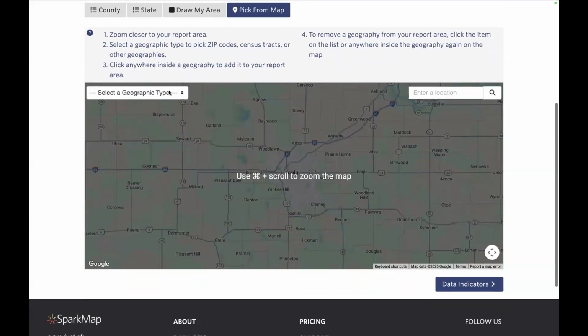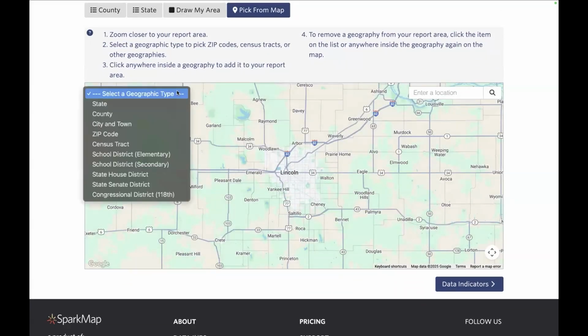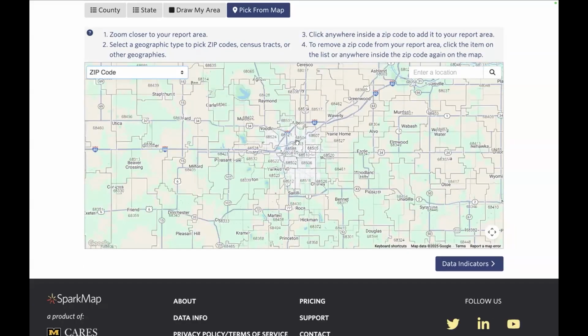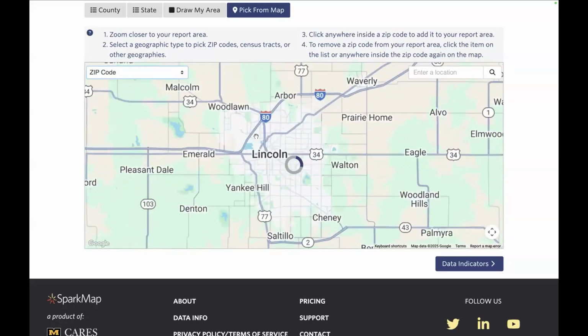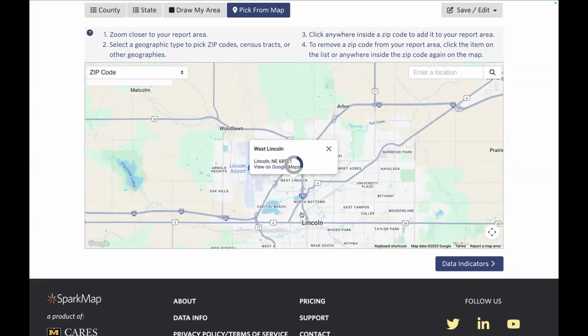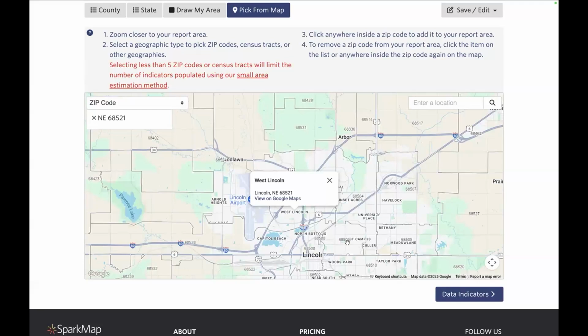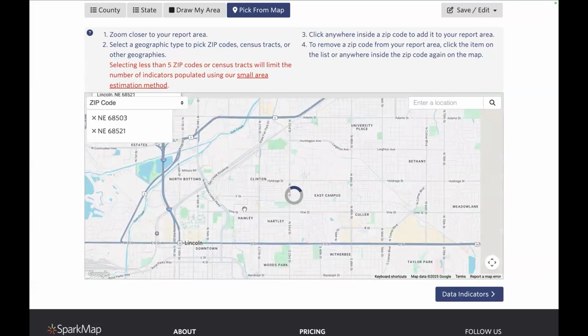And then I have a select a geographic type drop down here. And I am going to select a zip code, but as you can see, we can create these reports at a couple of different geography levels, including school districts, state house and senate districts, census tract, etc. And so we'll do zips. And I am going to click a couple of zip codes in my potential little service area here.